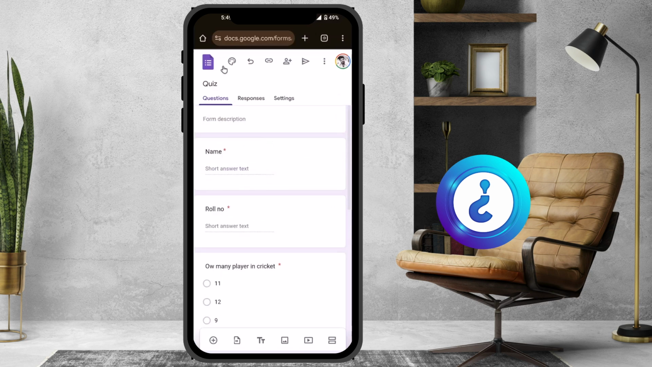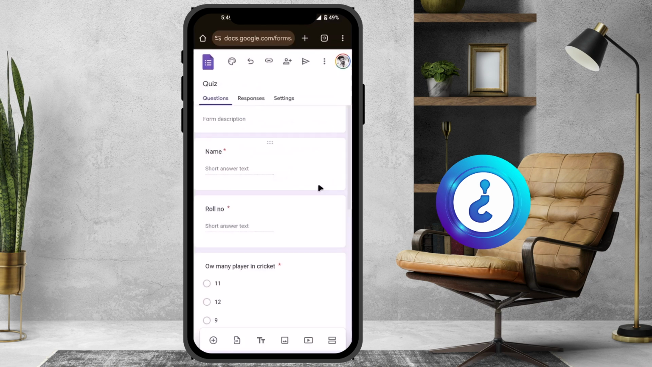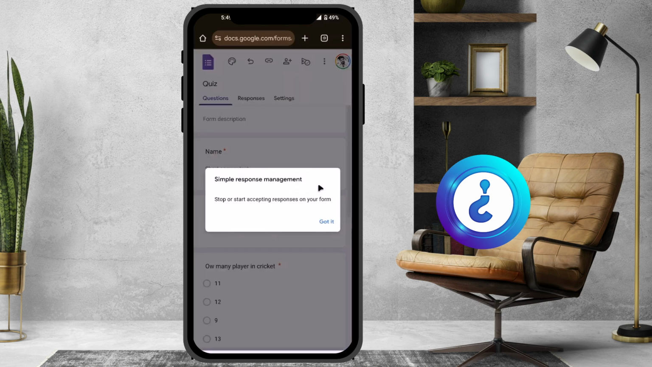Here on top you will find an option called Publish. Just click the button, and automatically you will see the publish option. Anyone with a link can open it, so that you can see how the details will look. So this is the question model.